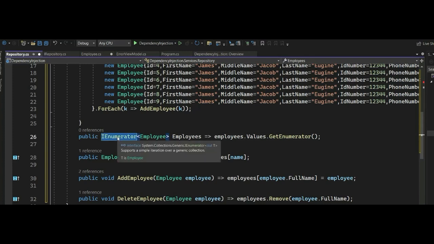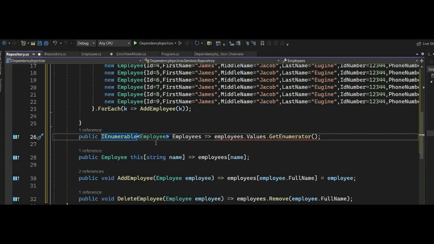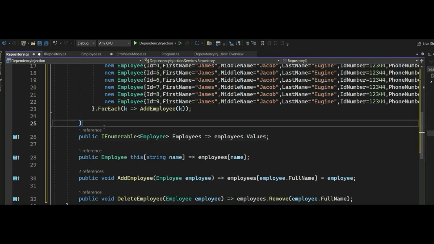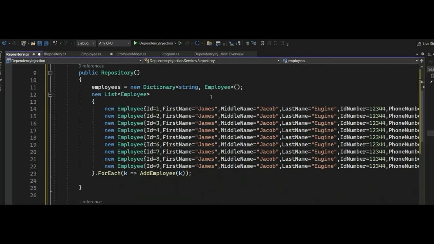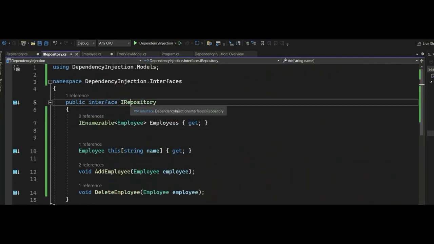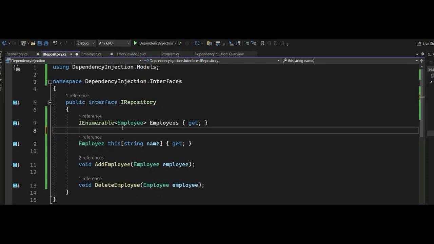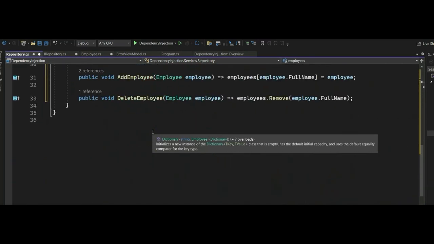Enumerator. We say enumerable employee, then product, employees, then we assign these to values. That is when we have an issue. So that should be fine. So our error should be gone. So we have just created a repository. This is an interface with these methods and the implementation of these methods on our service.